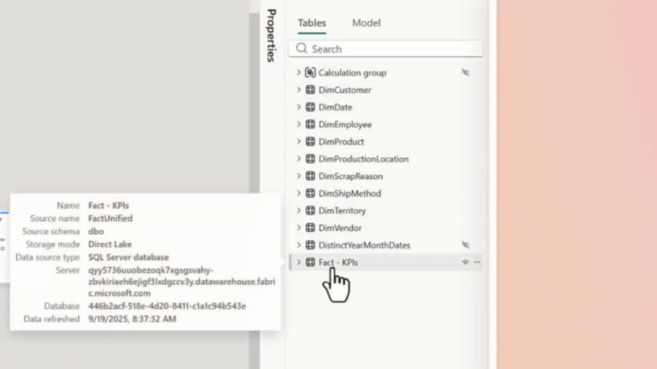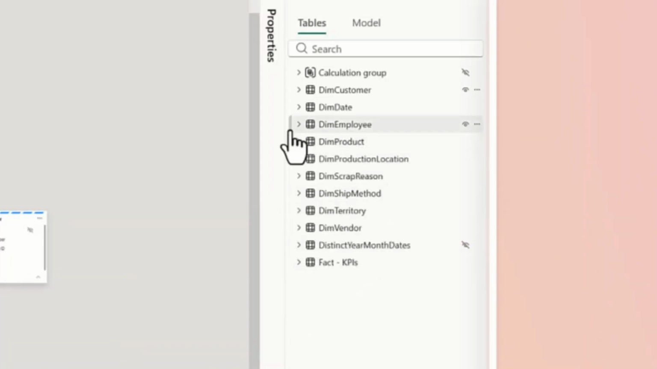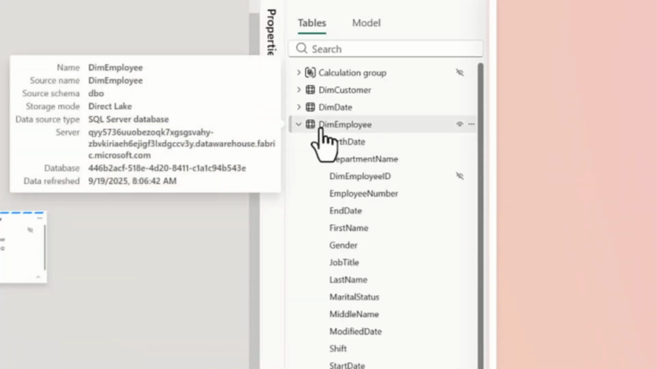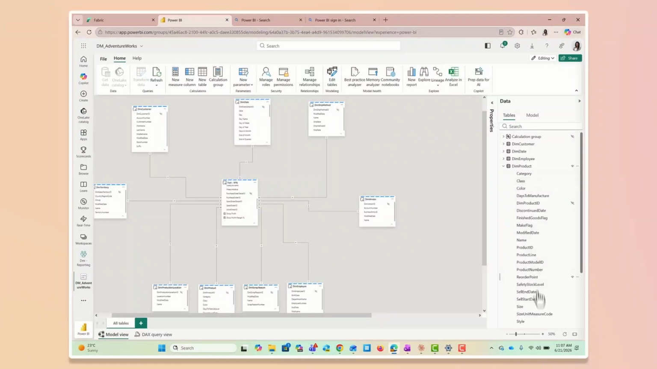The fact has all the KPIs. The dimensional tables, such as the customer table, have all the information about the customer. There's also employee information. The employee dimension also has just everything about the employee. So essentially, you can see all your data grouped in a logical way. And yeah, this is the star schema with all of the information.